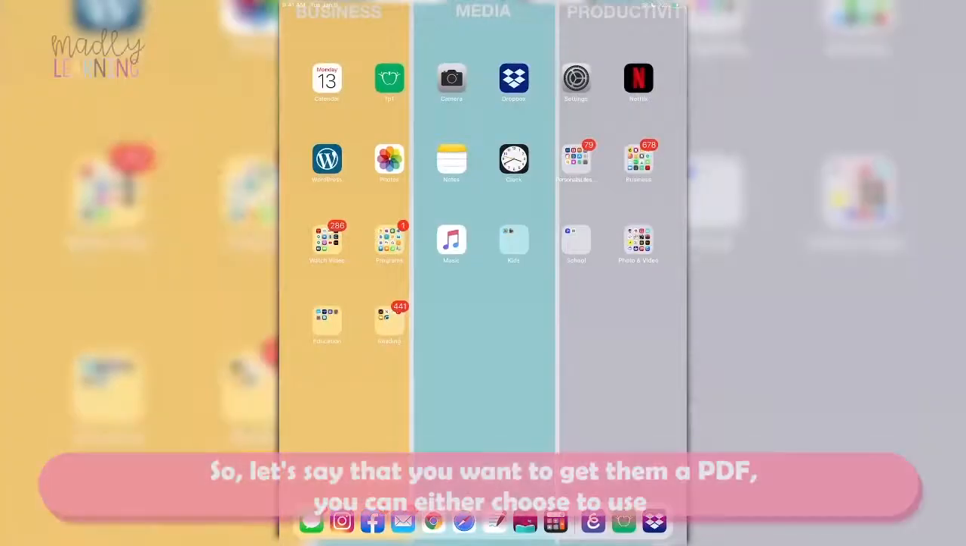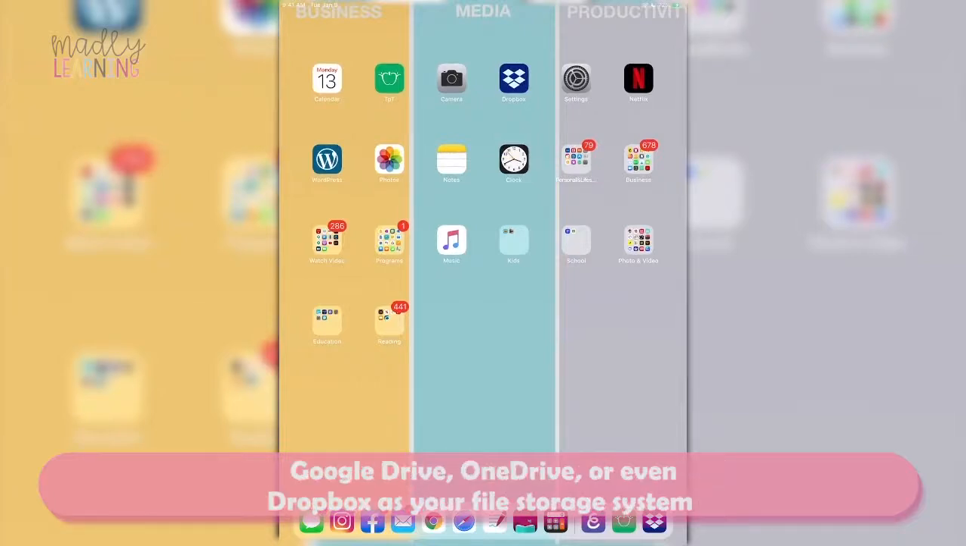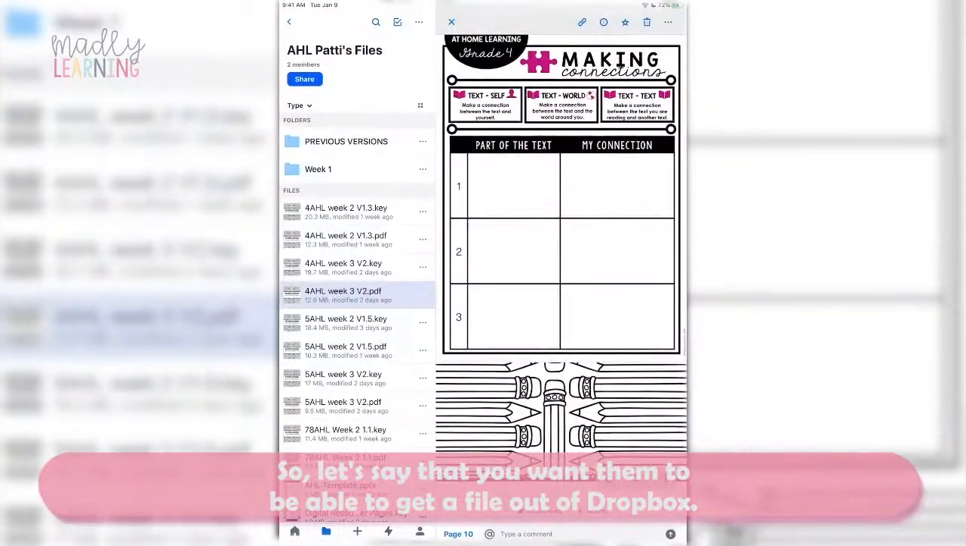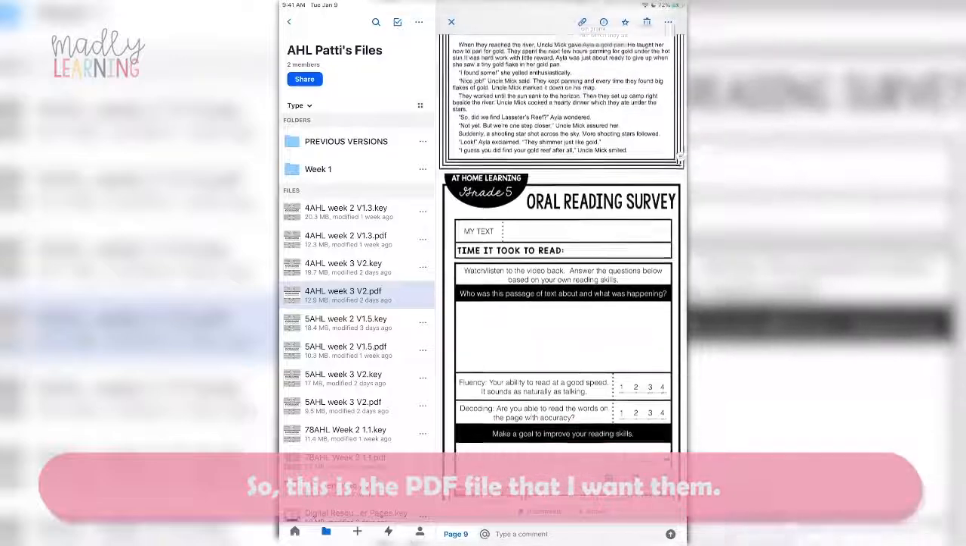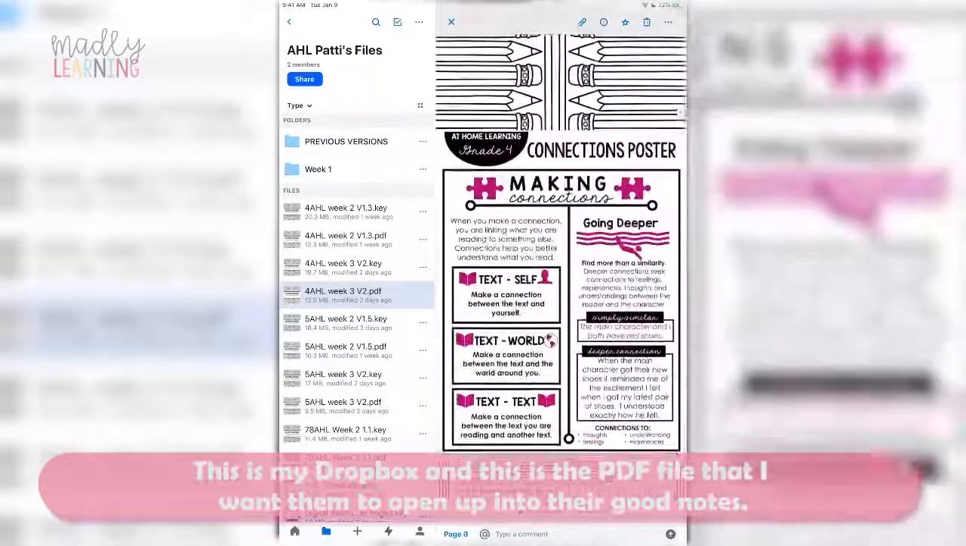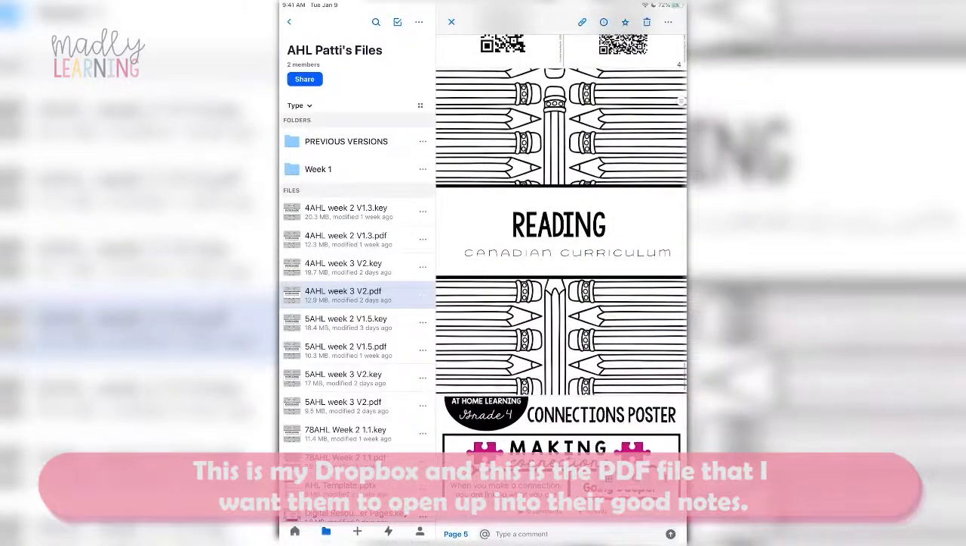Okay, so let's say that you want to get them a PDF. You can either choose to use Google Drive, OneDrive, or even Dropbox as your file storage system that you're going to share with students. So let's say that you want them to be able to get a file out of Dropbox. This is the PDF file that I want them, this is my Dropbox, and this is the PDF file that I want them to open up into their GoodNotes.